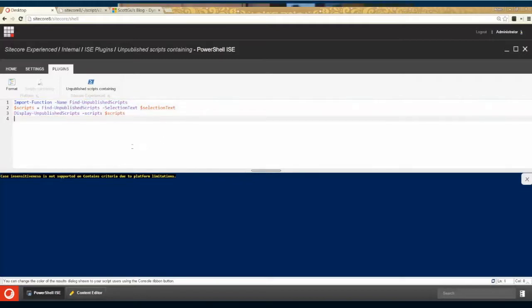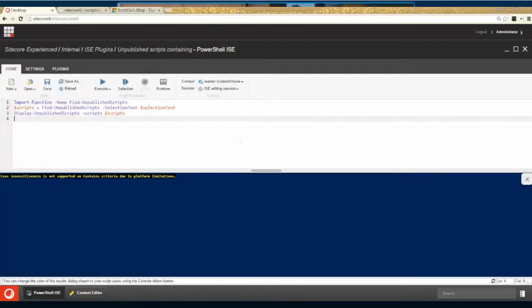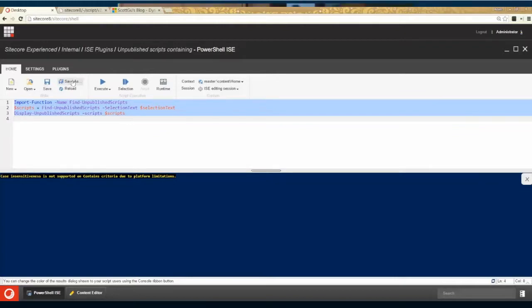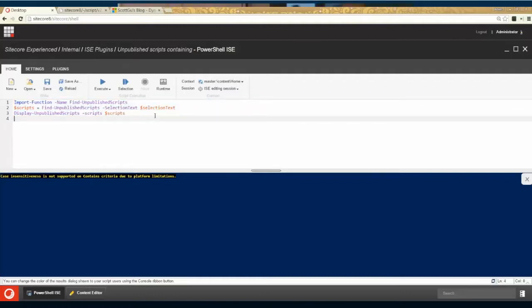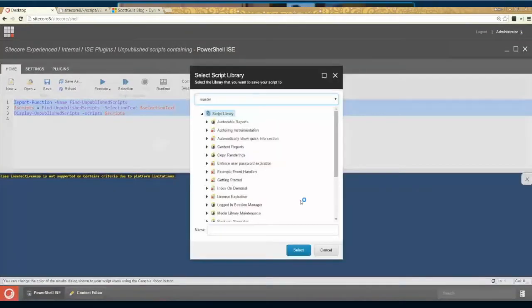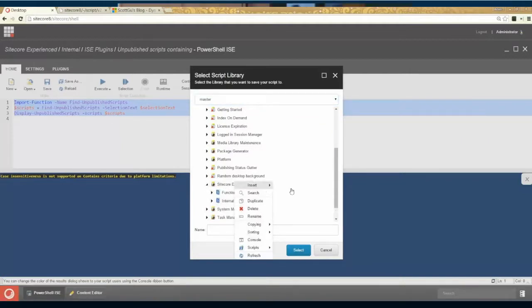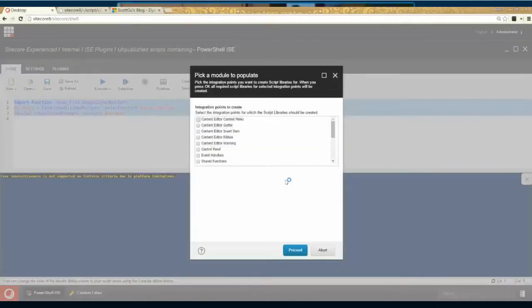So I kind of want, since I don't really know when I'm going to need it, I'm just going to also add it to my toolbox. So I'm going to save my script as a toolbox item. I'm going to save as, and in my Sitecore Experience module, I'm going to insert integration for toolbox.